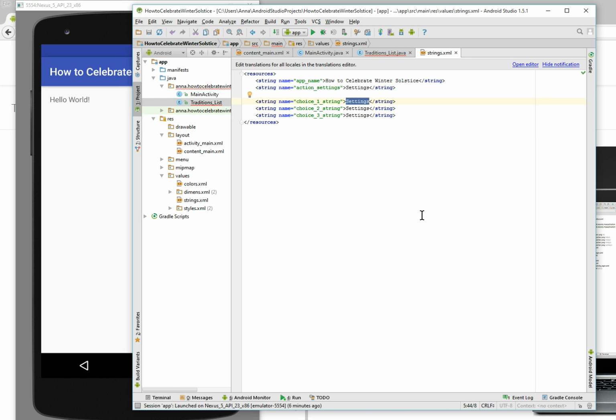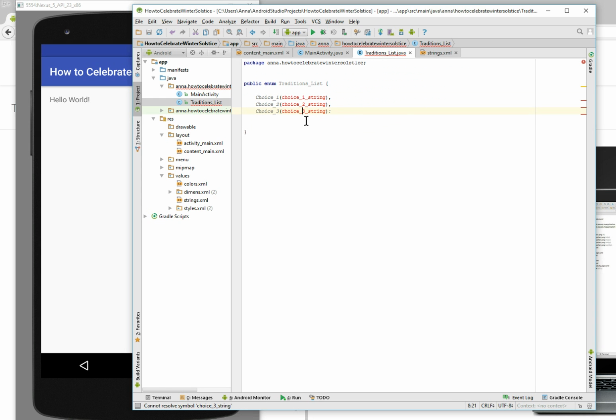So let's just think of things that people do during winter solstice. They contemplate winter. They spend time with loved ones, and they get a Yuletide log. It's called a Yuletide log? Yule log. Let's just call that. We'll fix it later. And so now it should be fixed.